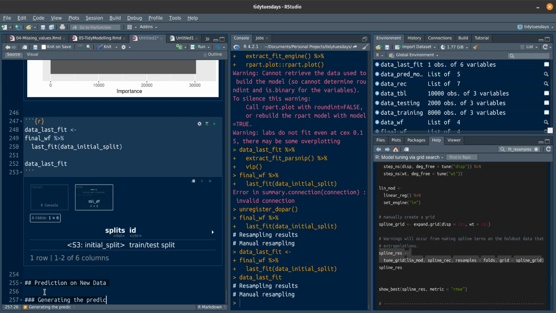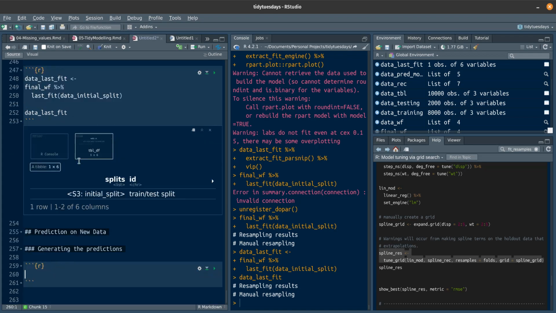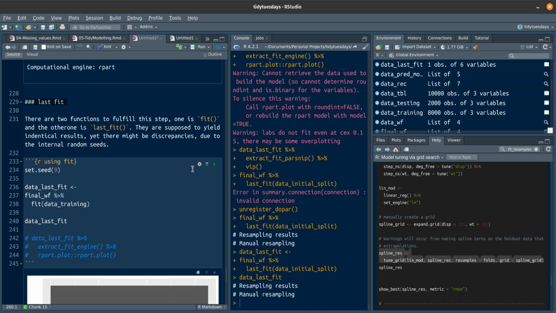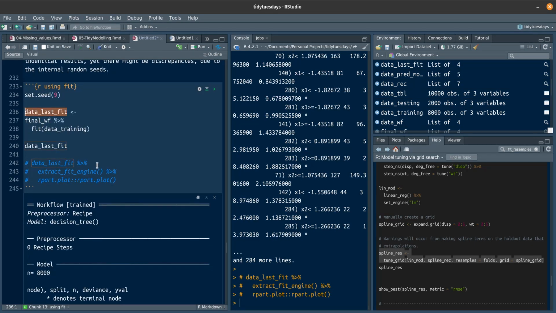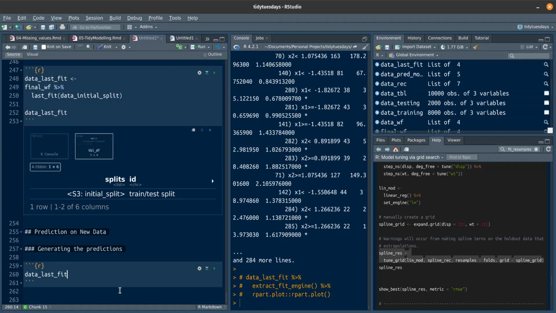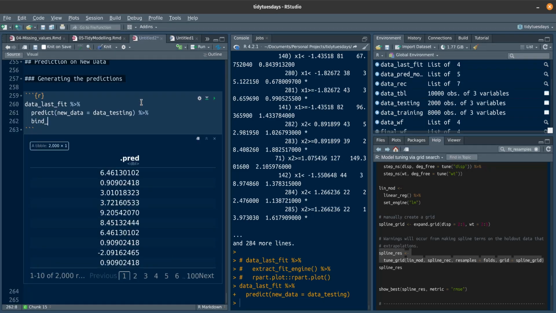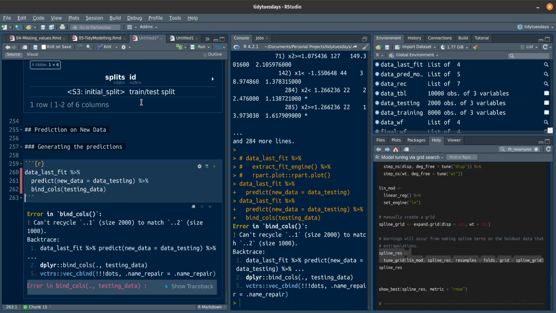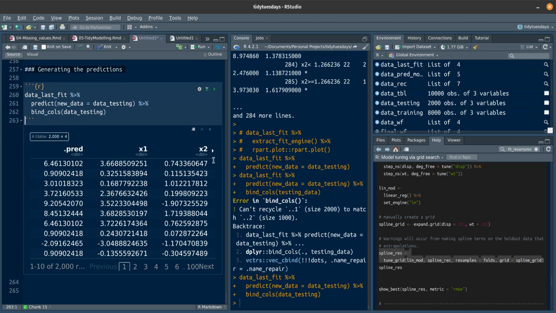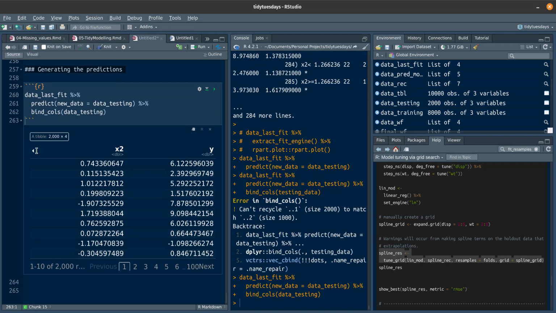Generating the predictions. We have this last fit, which is a better thing to me. Data last fit. We use predict, and then new data is data testing. Now let's see what we get. We get a .pred, and we can bind cols with testing data, data testing, and we have .pred here with x1, x2, and the y.